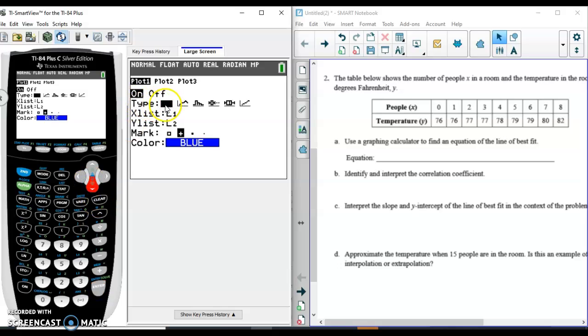Want to choose the scatter plot type of graph. The calculator can choose a lot of different types of graph. The scatter plot is the first one. It's the one that looks like the dots. So I'd hit enter to select that.